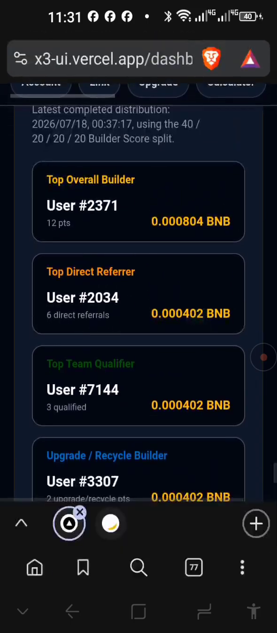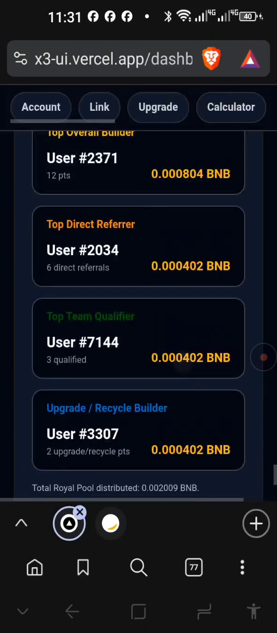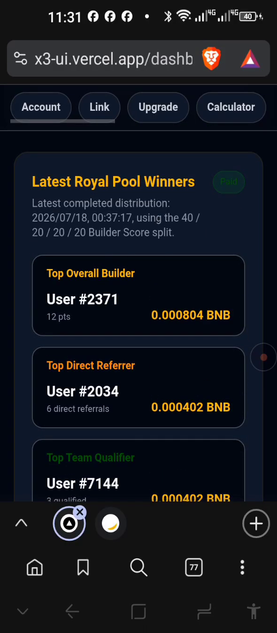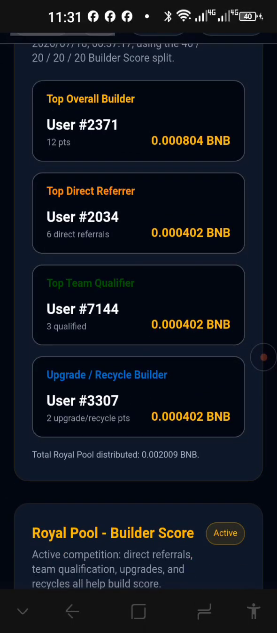This is the result of the last royal pool that was drawn. The biggest payout was, I think, $62, that was the biggest payout for the winner, and then the other three received around $26. Right, so it was over $100, the whole royal pool for that week.